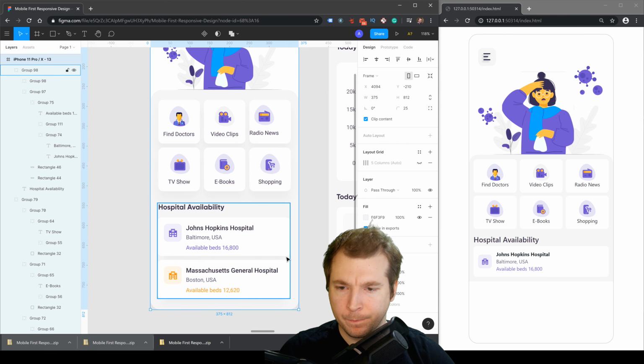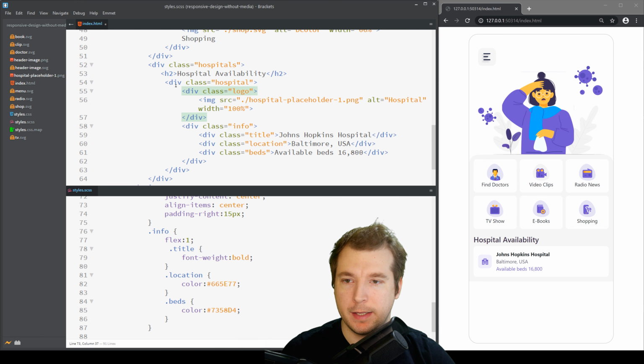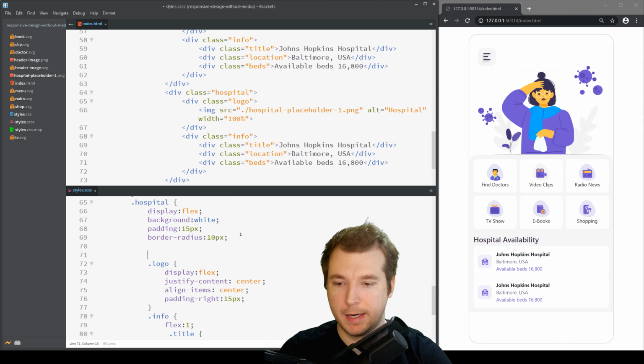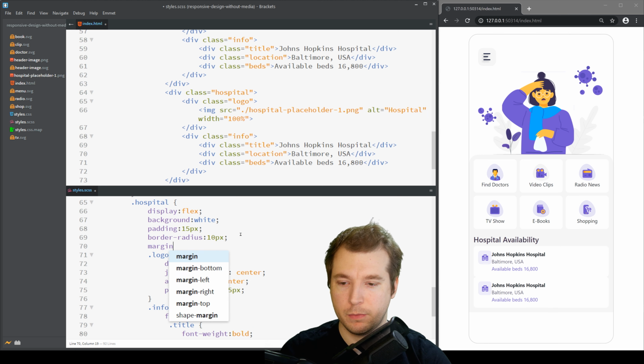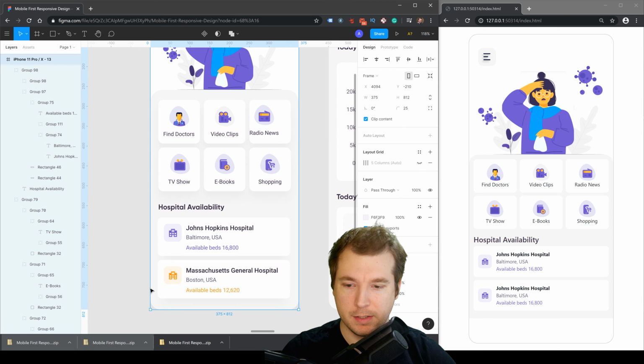That's looking really good. Finally, let's add one more hospital in there or two and see how that looks. What we can do now is just copy over this entire hospital object. Let's copy that across. And what we'll need to do is add a margin bottom to it. Let's do margin bottom of, say, 10 pixels. Let's double check our design. So yeah, that's about 10 pixels.